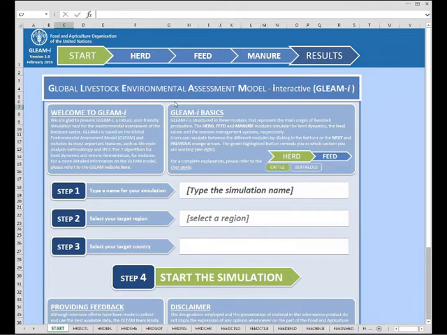GLEAM-i is organized into three different modules that represent the main stages of livestock production, as shown in the top navigation bar. The first module is the herd, the second module is the feed module, and the third one is manure. These, of course, replicate each of these stages.